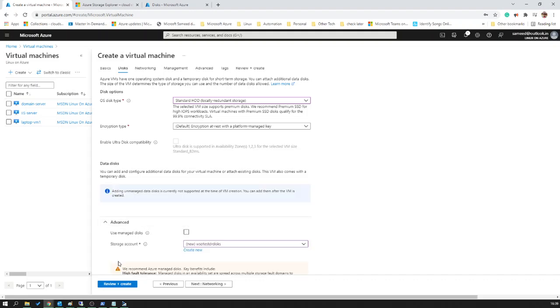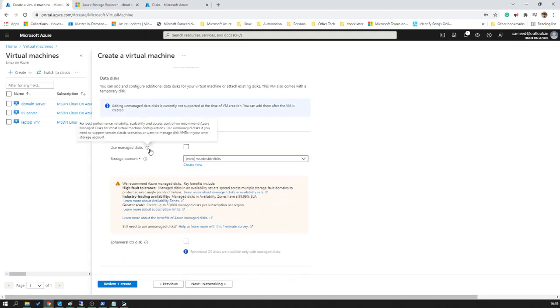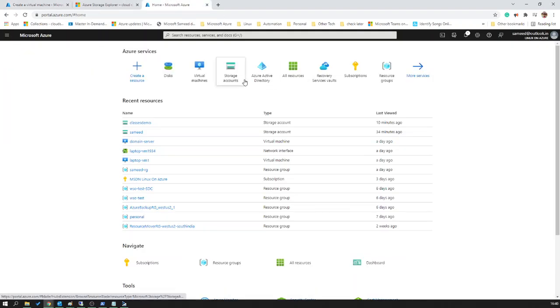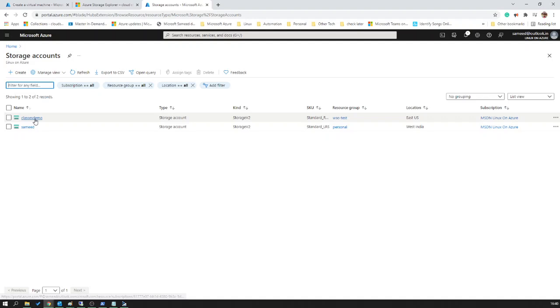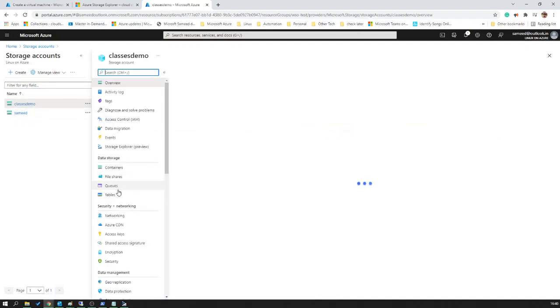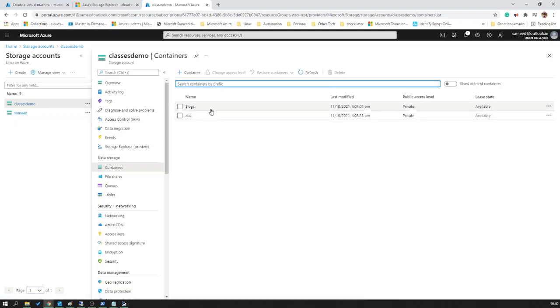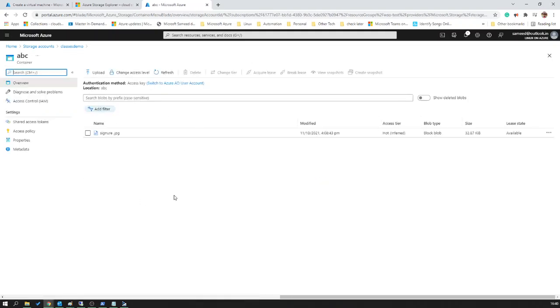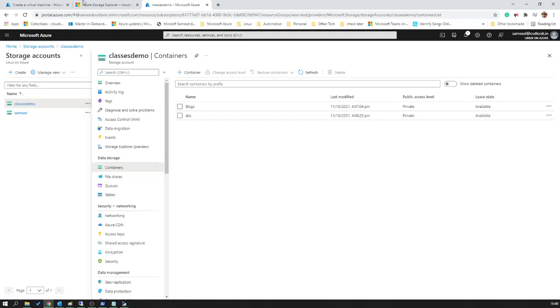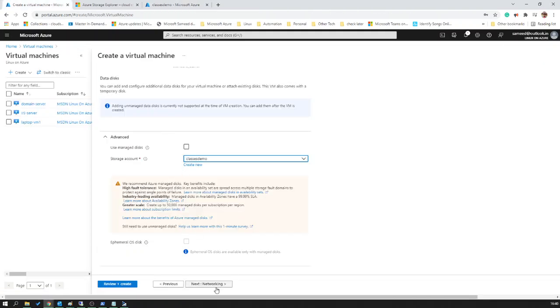I'll untick it, and it will ask where your storage account is. I want to keep it in my classic storage account, which I have just created. I'll look for the container. As of now, I don't see a VHD file, I don't see any block file or page blob file. I don't see anything, so let me deploy a virtual machine in this storage account.